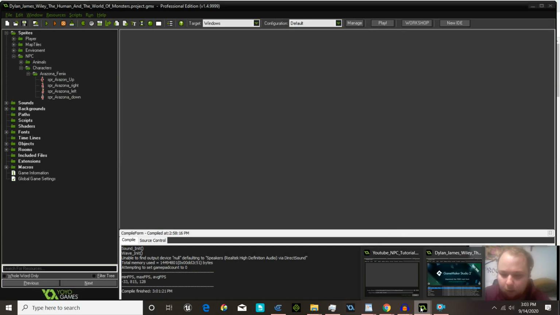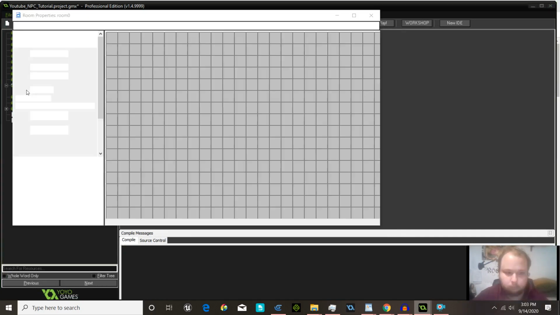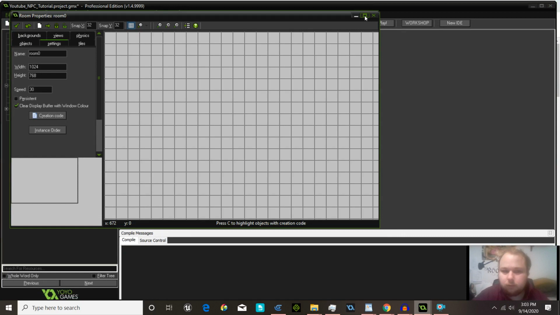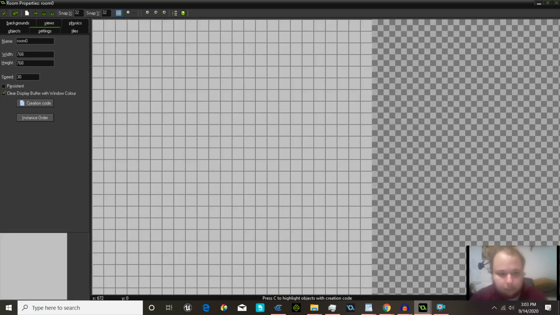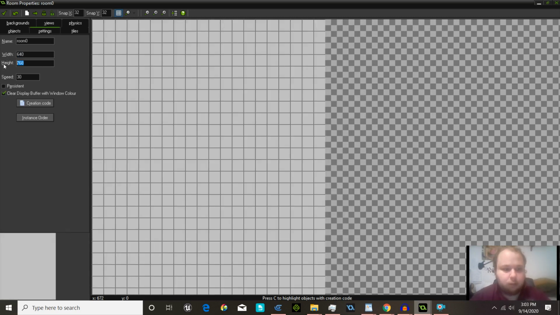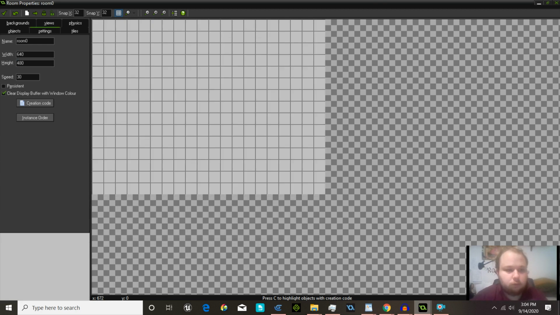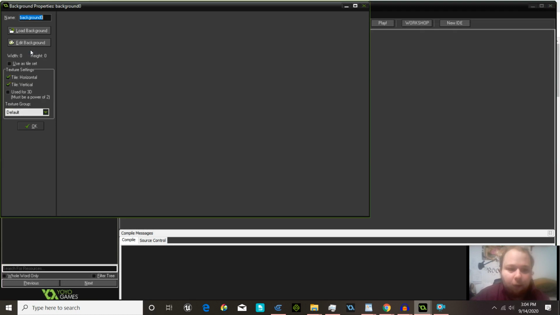So first, back to our game. We're going to create a room for testing how this works. Go to settings. I'm going to set this to 640 by 480. Good. And we're going to import a background. You guys can use any texture you want, but my texture might upload if you want it. I'm not sure.